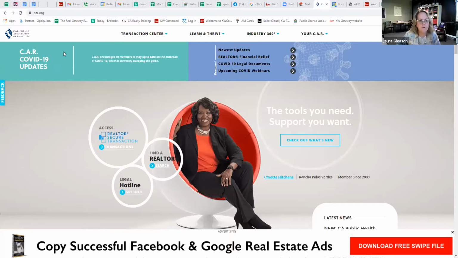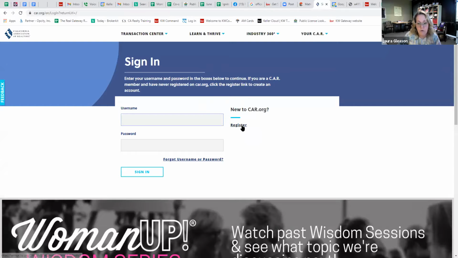Let me just share what this website looks like. You see over here on the left, it says California Association of Realtors, that's their logo. This is their website. I can sign in because I'm already registered. If you're not registered, you're going to start over here on the right, with the sign in process, and it says new to car.org, you need to register. Does it say sign in right here for everybody? I need to make sure my screen moved. Okay. If you haven't registered, you have to do that part first. Once you're registered, then you're going to do your sign in.